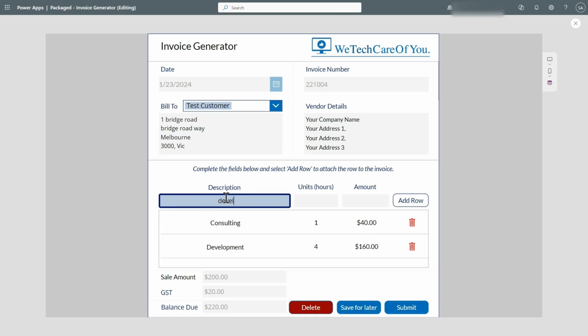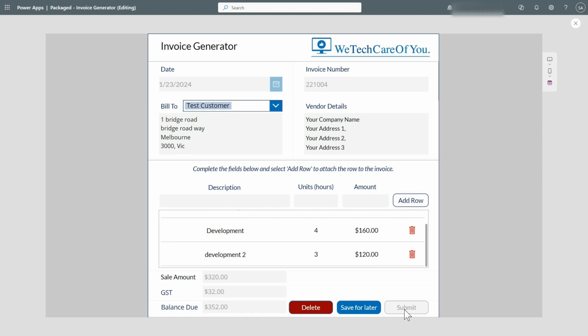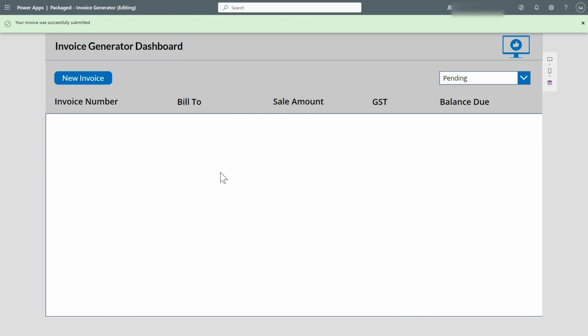So we can add that. And then when we're ready, we can click submit and we'll receive that email.